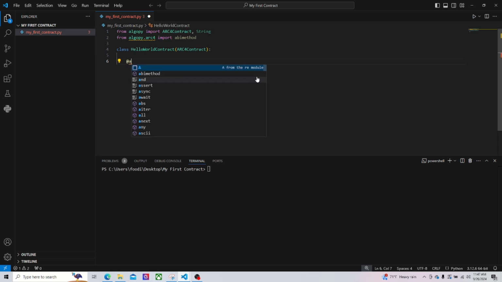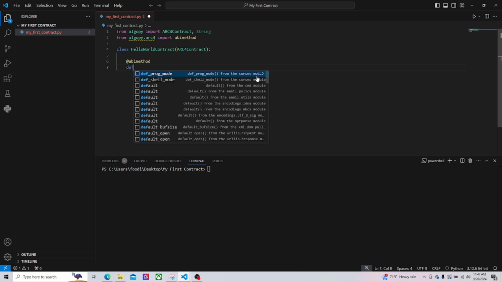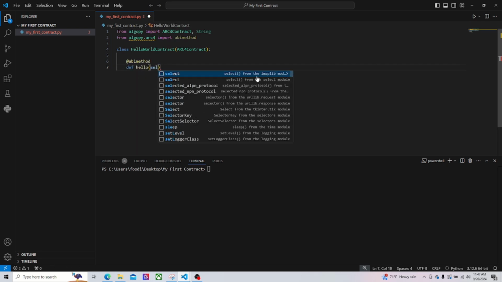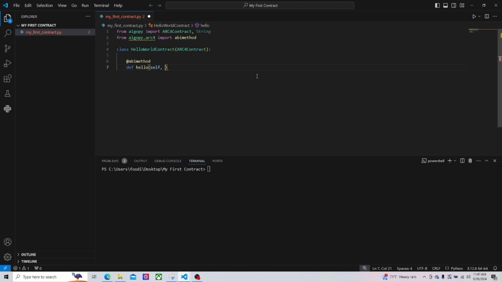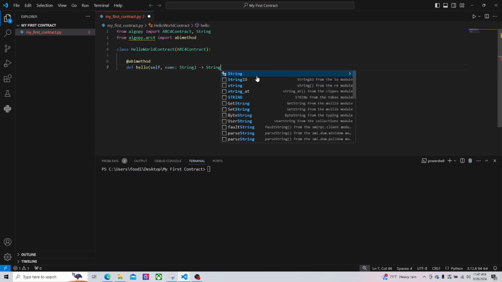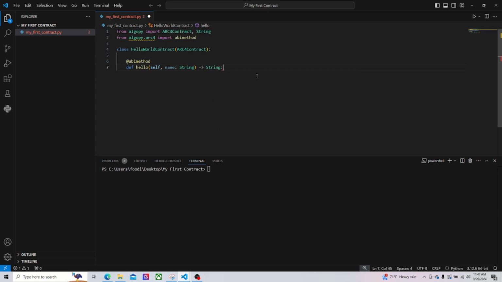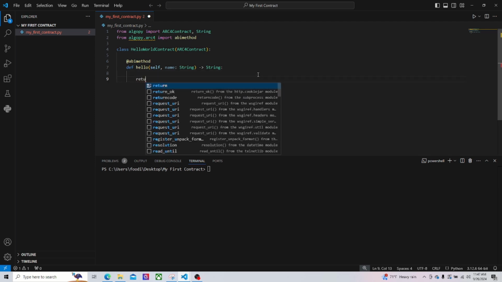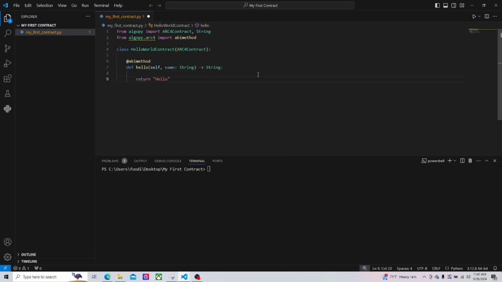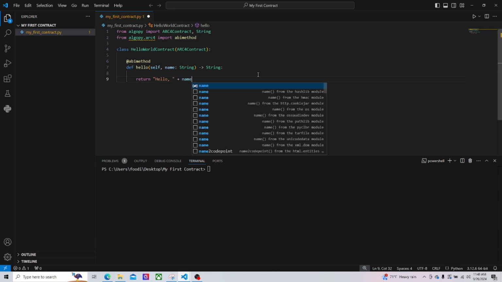And for your first function, you're just going to say abimethod as a decorator, and create a function called hello and pass in self, and we're going to pass in a name, String. Type annotation, we have to indicate what we're going to return at the end of the function. And we're just going to return Hello, comma and space, plus name.